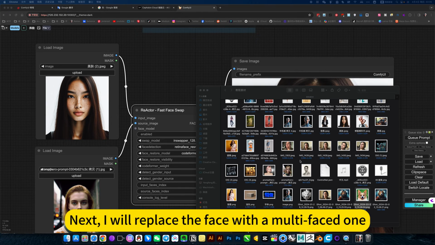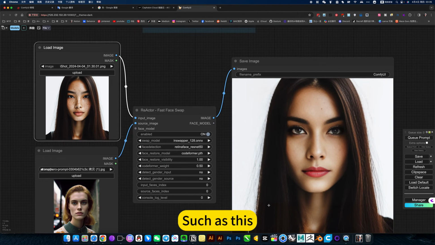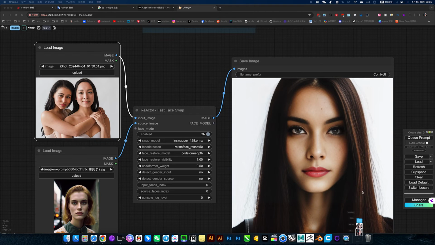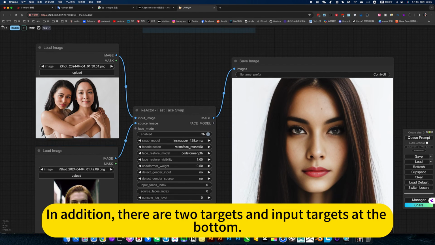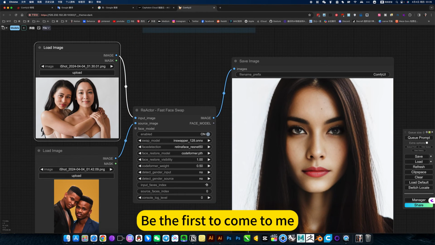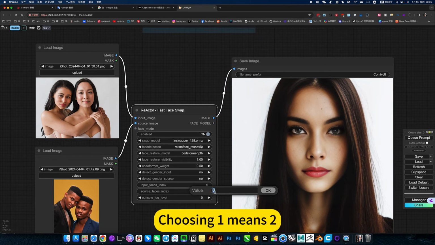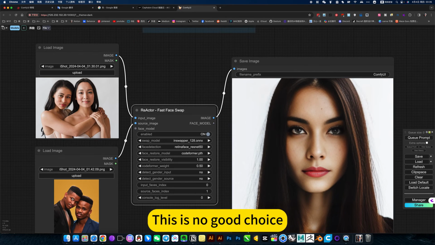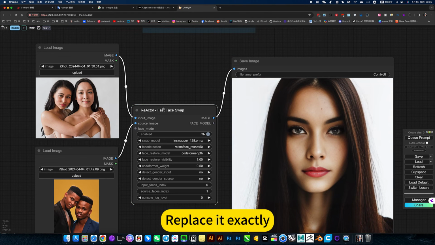Next, I will replace the face with a multi-face workflow, such as this. In addition, there are two targets and input targets at the bottom. For example, if I want to change the first one, I just choose E. I'm going to change the second one to here. Choosing E means that. Choose this one. This is not a good choice. No matter how many faces, I can do 100 faces replacement too.